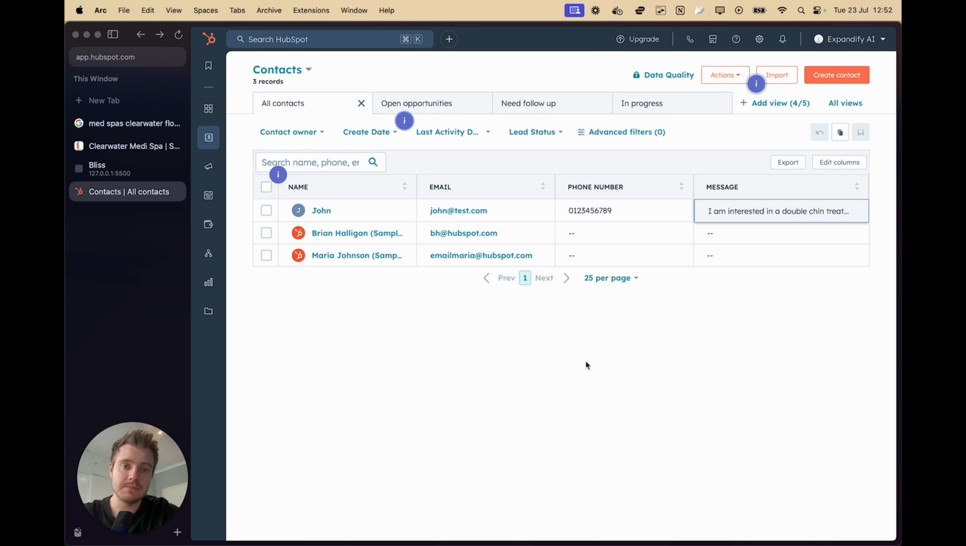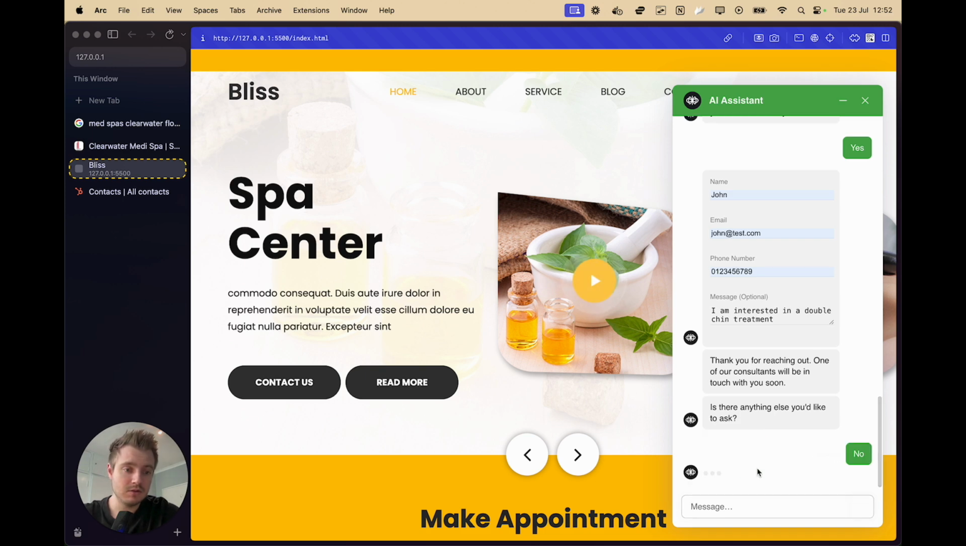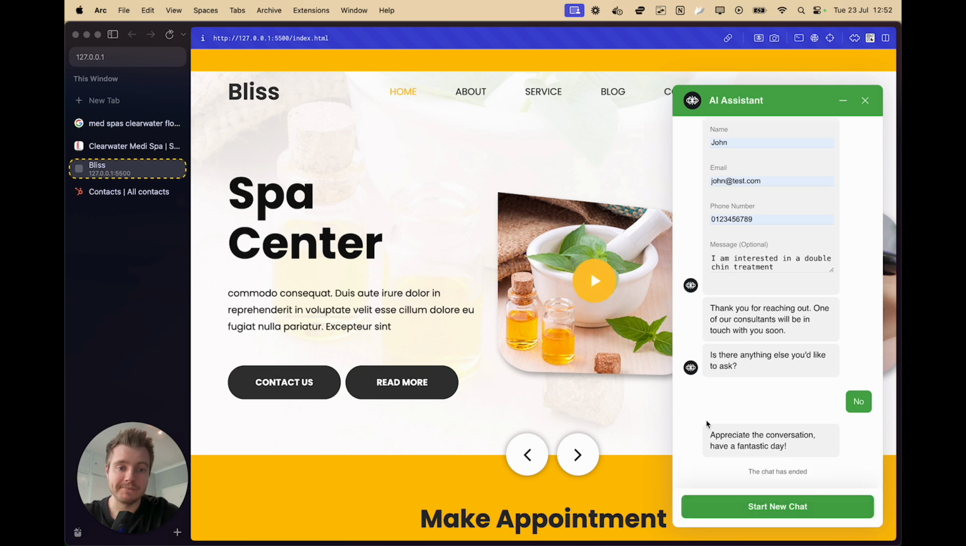People go onto this website and they don't just bounce off, right? Well, I mean, some will still obviously bounce off, but you'll at least capture a portion of the website visitors. So that's an advantage. Then they can just keep asking other questions here if they want to. Otherwise, if they're done, they can just say no, and the chatbot will say, appreciate the conversation, have a fantastic day. Done. So that's essentially a small demo of what this thing does. So let's jump in and take a look under the hood what this thing looks like.